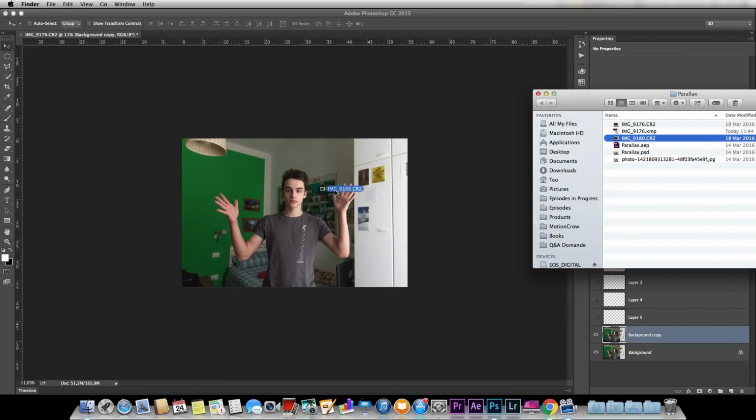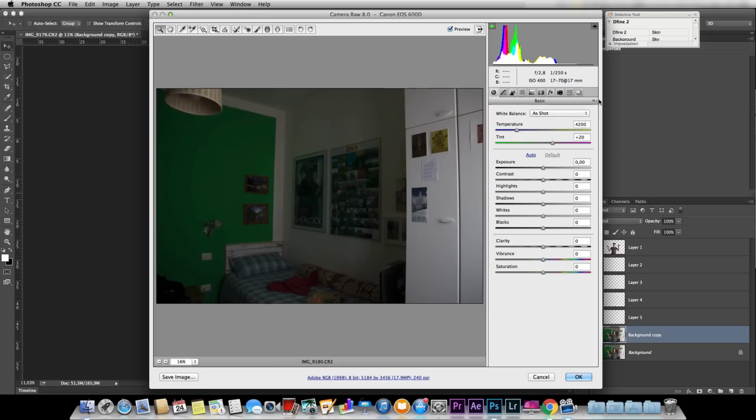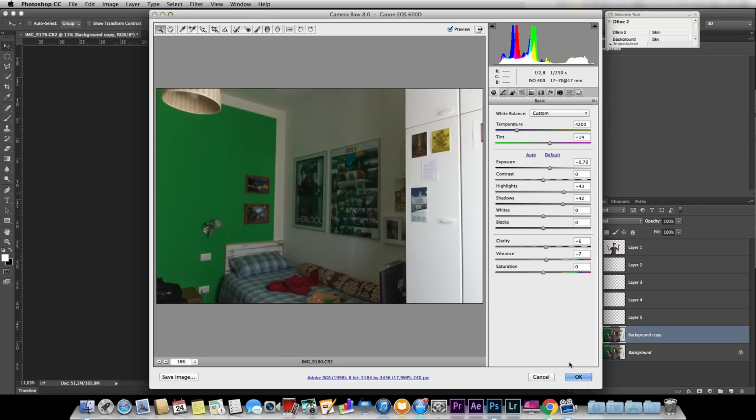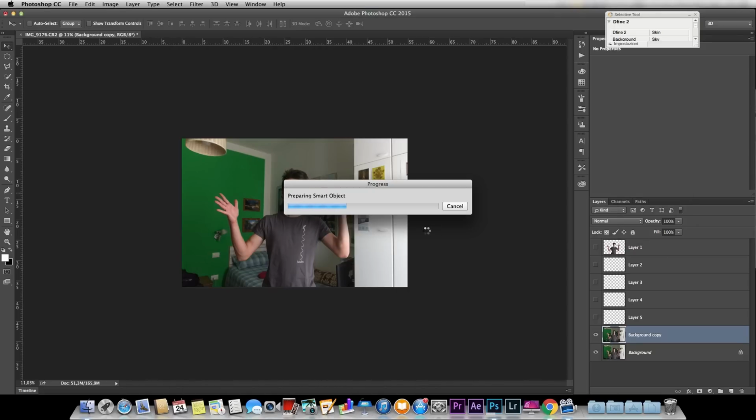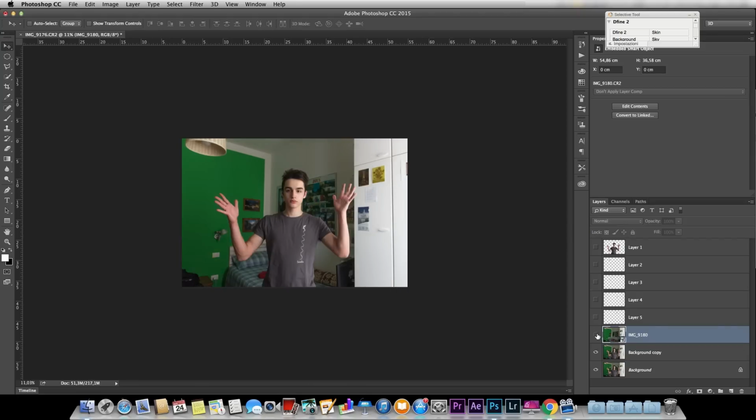Since I had the opportunity, I shot a photo without the subject, so I can skip this step of sampling all the background, of erasing the background. I will just apply the same corrections as before, so it looks the same, and I will open it in Photoshop.